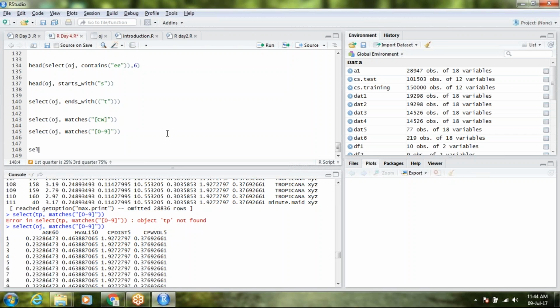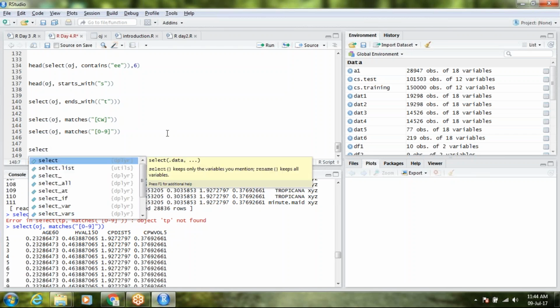Yeah, let me show you this. When I type select, there is a drop down, and it already specifies which package it belongs to. In this way, you can get to know which package a particular command is from.